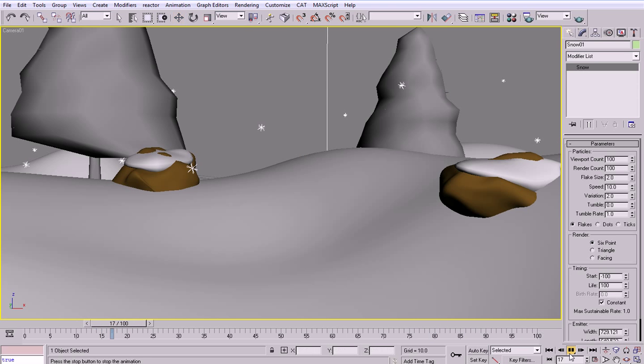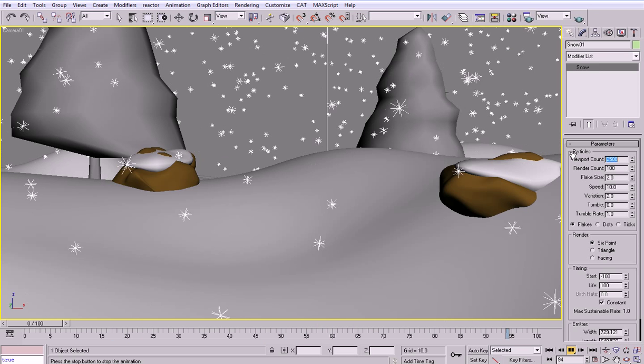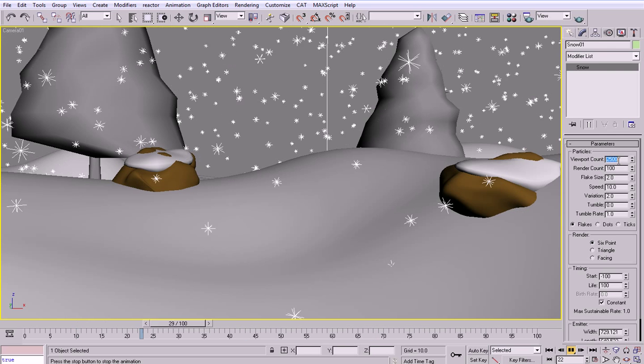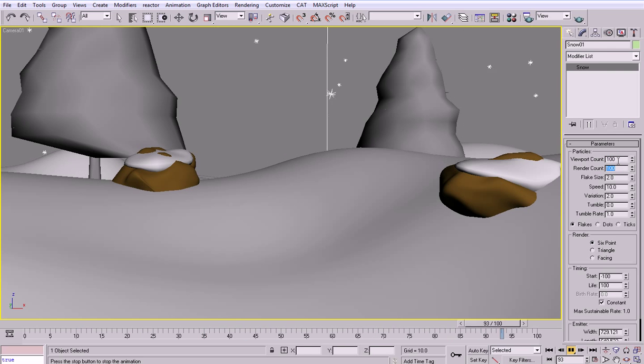So if we press play, it's nice, but we don't have that many, so we're gonna increase the count, say to 2500. The more you have, the slower it gets. So you can keep it set to 100 in the viewport, but set it to 2500 or let's say 9000 in the rendering.